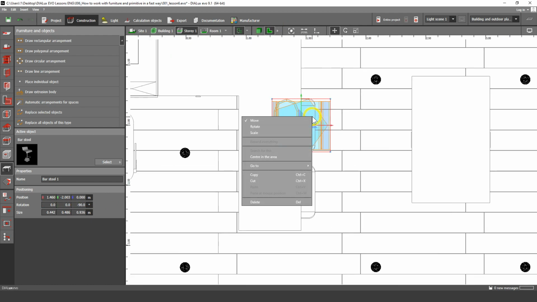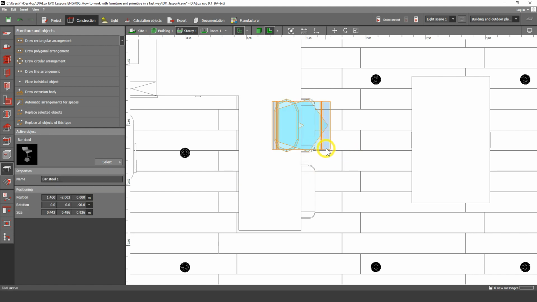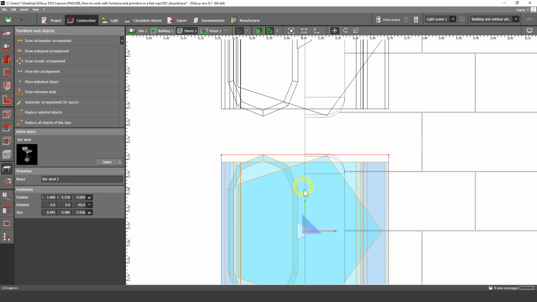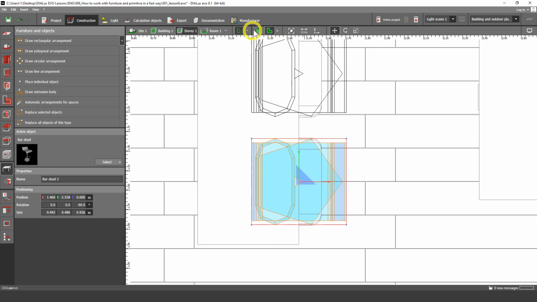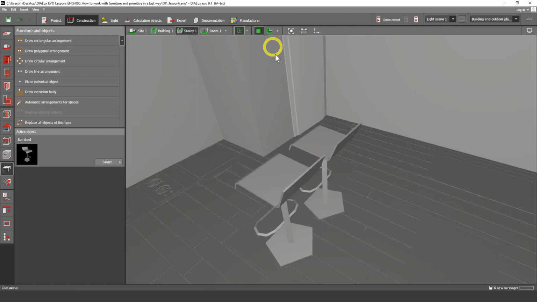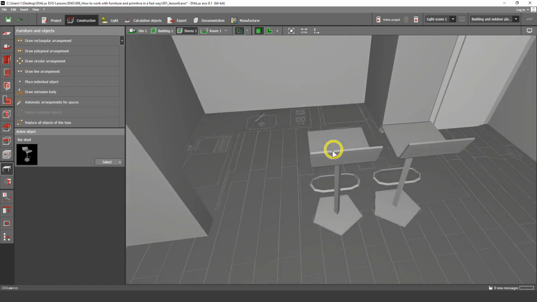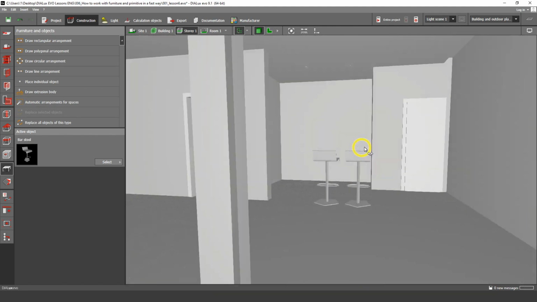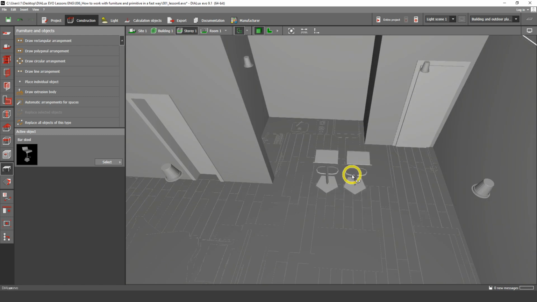Then I can right click on it with my mouse, and I also have a copy option here. But I can just use my shortcuts, Ctrl C. Let's click on it, Ctrl C, Ctrl V, and then I drag with my green arrow, and now I have two chairs. Great. We have some furniture here and the project looks more interesting now.